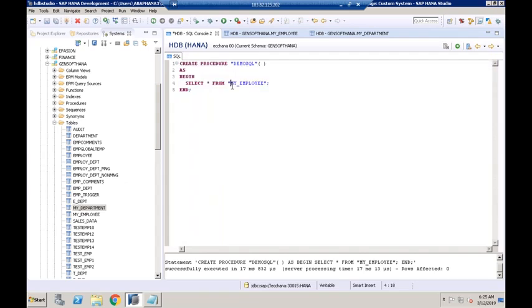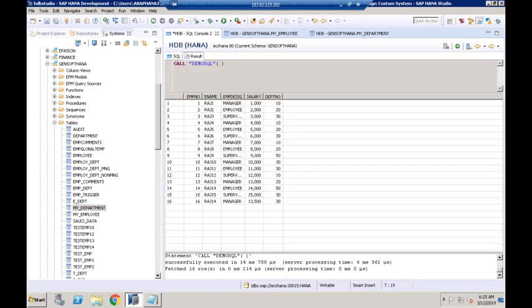So what is my procedure doing? It is just retrieving the data from one of the tables. Then let me try to call the procedure. Call demo_SQL. Done. Let me execute this, I'll press F8. Yeah, what happened? I got the data from that particular table.